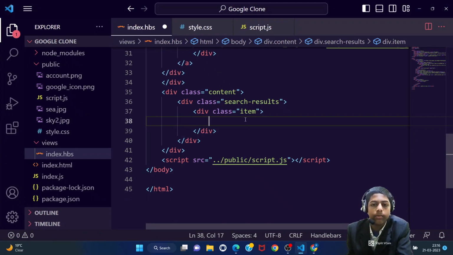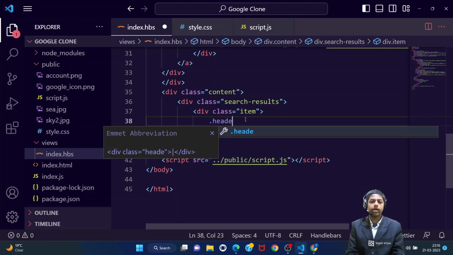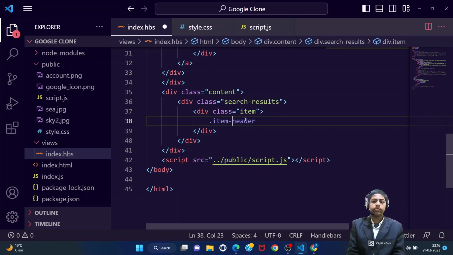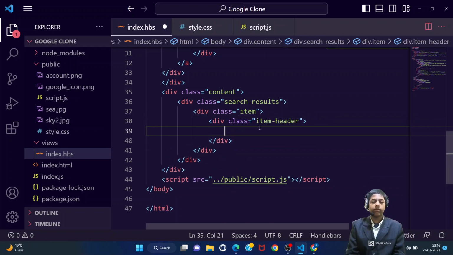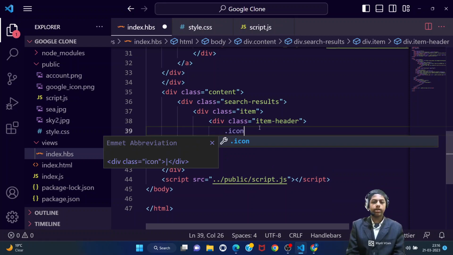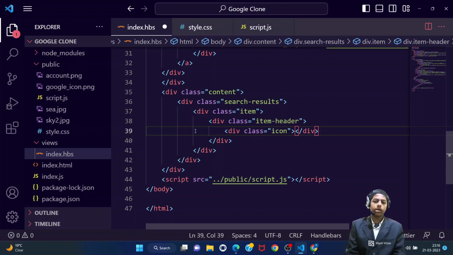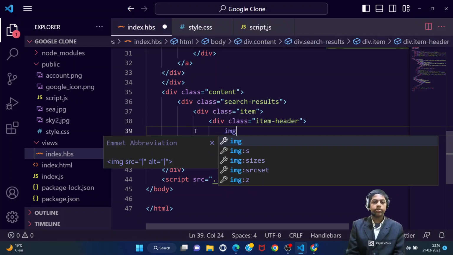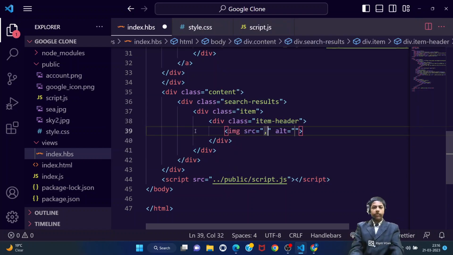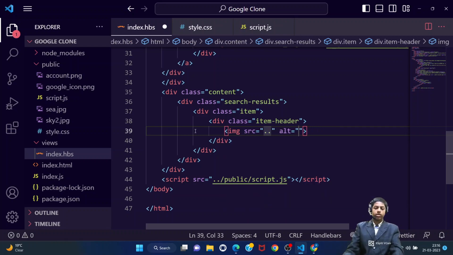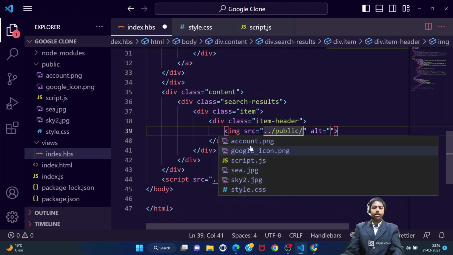Now inside the item we are going to have a .header. Let me keep it as item header. Inside the item header, we are first going to have our icon. So we are going to give .icon, and inside the icon, not icon, I think I should give it as an image, img, and the file is going to be ./public/google-icon.png.